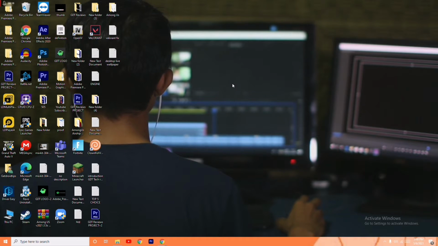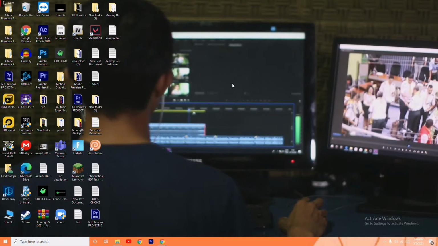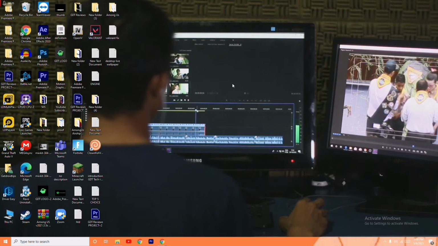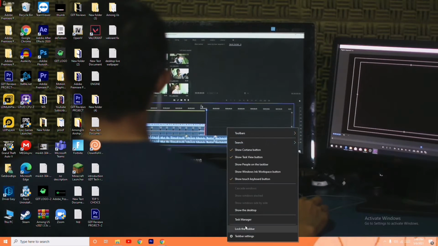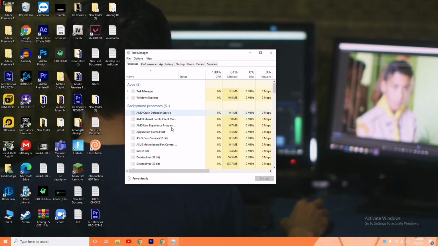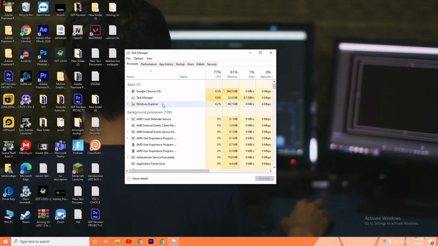In this video I'm going to talk about how to fix Discord not launching or opening, or not working. The first step is to go to the taskbar, right click, and go to Task Manager. Make sure that if Discord is running over here, you select it and go for End Task.